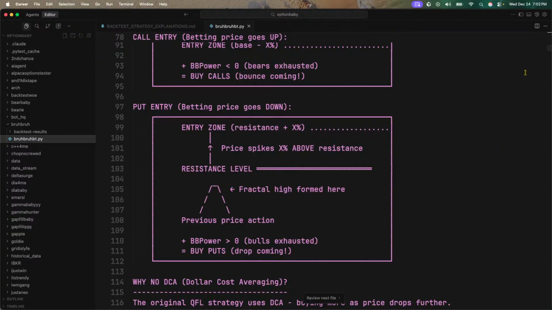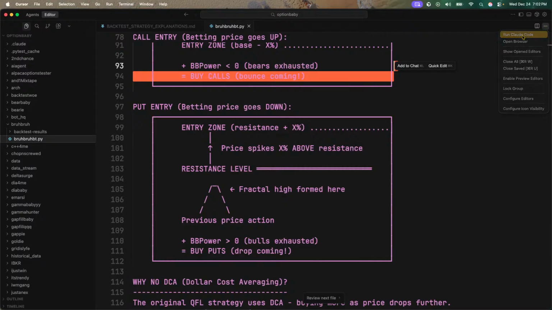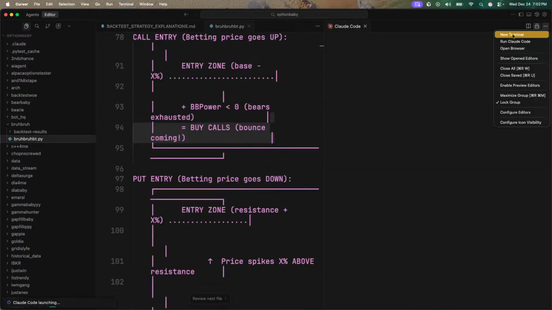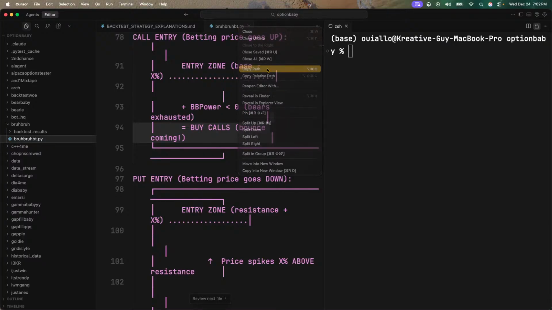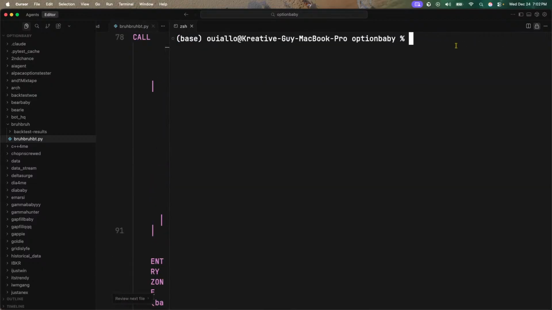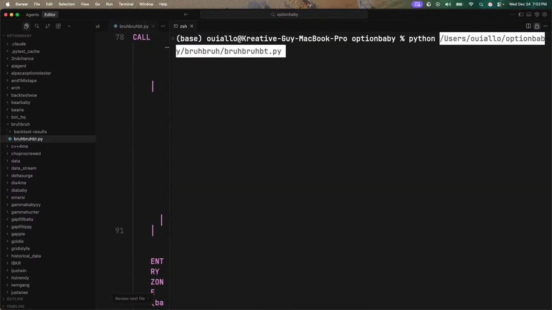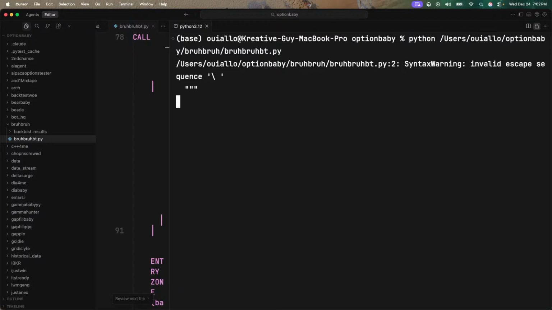So what I want to do is go ahead and quickly run the strategy so I can get the current backtest results so I can see how it is and what it's performing like. Because I haven't looked at this in a while. So let's go ahead and run it.